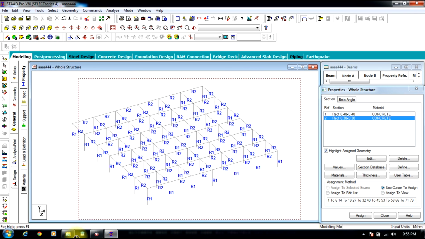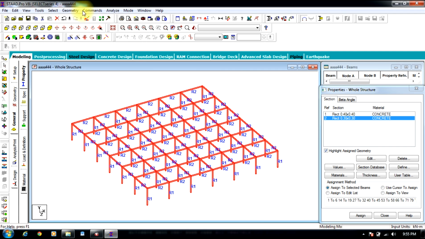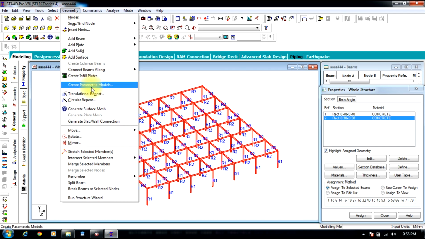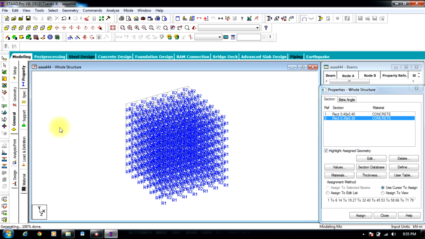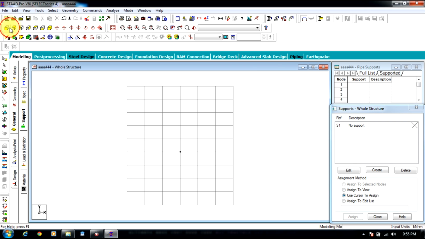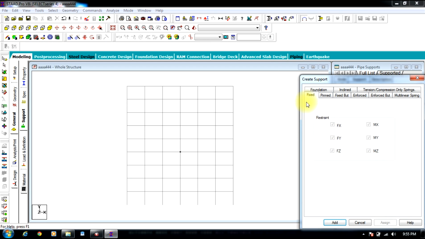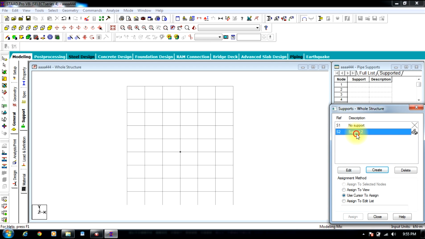Now we'll lift it to 8 stories. Now going to supports, as usual, fixed support.